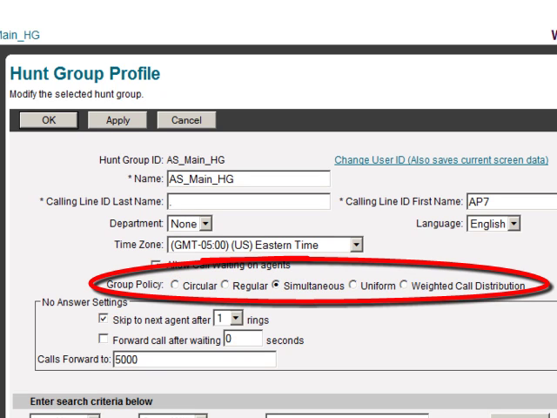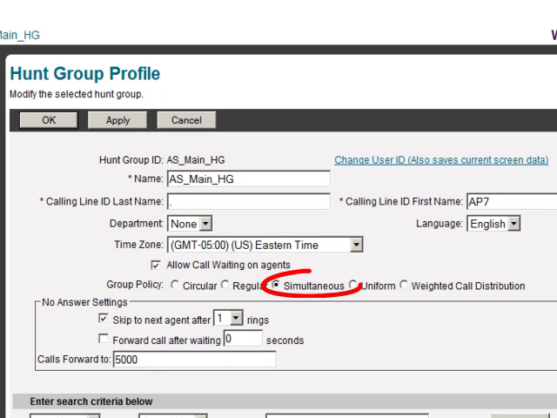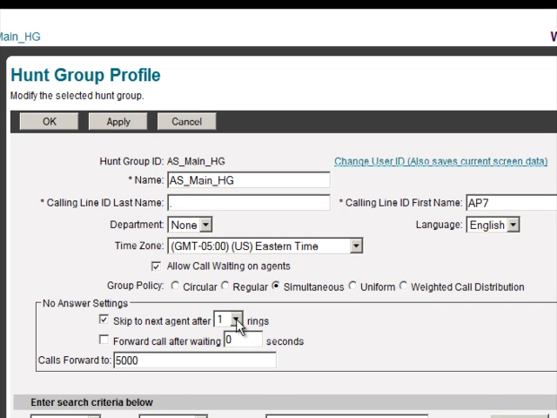We'll talk more about the 5 ring patterns in a minute. This hunt group is set to simultaneously ring all the agents in the hunt group. The number of rings to each agent in this hunt group is currently set to 1. That doesn't give the agent a lot of time to answer a call from this hunt group, so we're going to go ahead and change that to 3 rings from the drop-down.